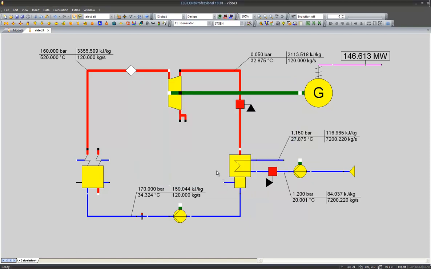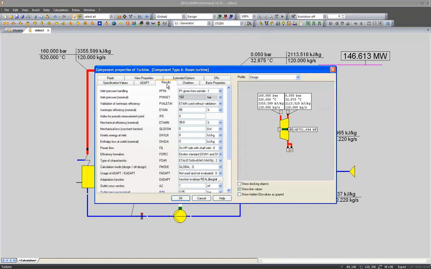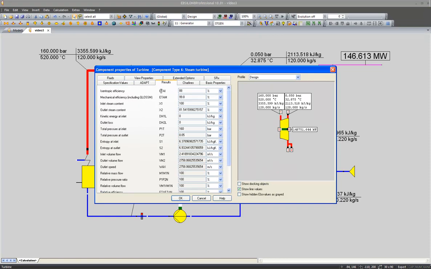Now all my efficiencies should be displayed in percent. The isentropic efficiency of my turbine is 88% and the mechanical efficiency is 99.8% now.